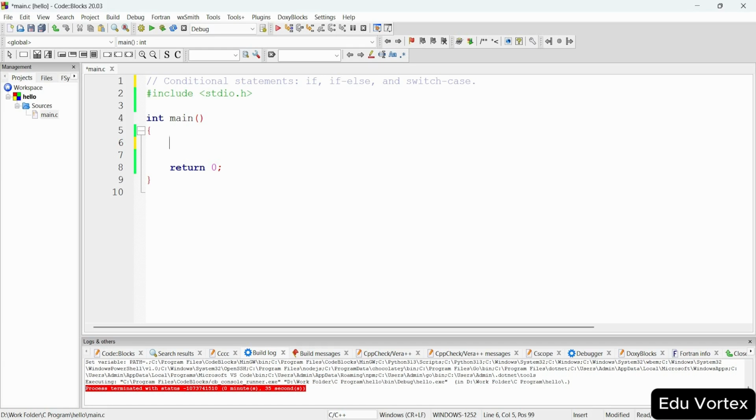Today's another new tutorial. So today we'll explore the conditional statements in C programming, like if, else and switch case. So these statements help control the flow of execution based on conditions. So let's break them down and do coding in these examples.